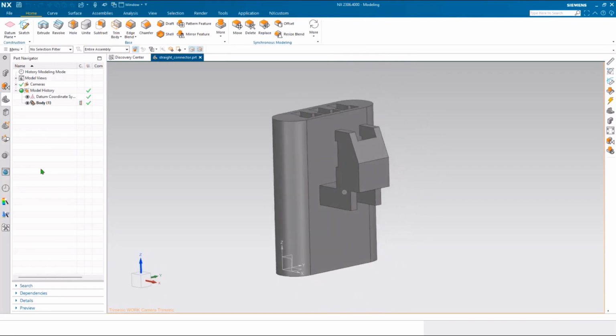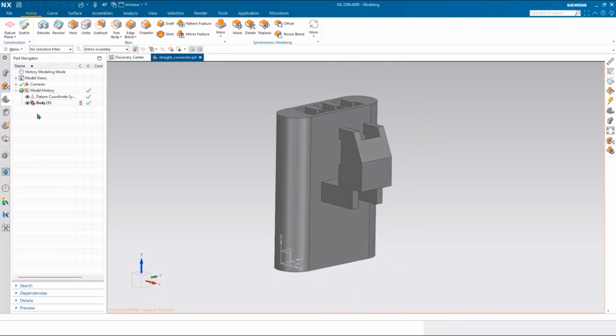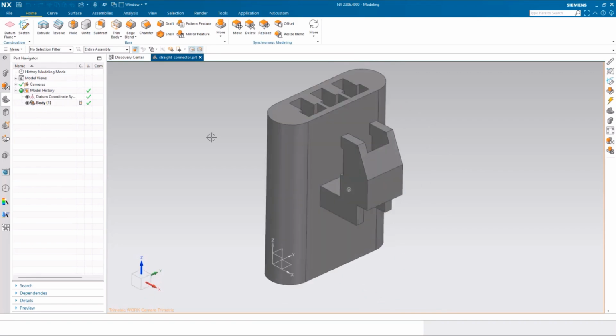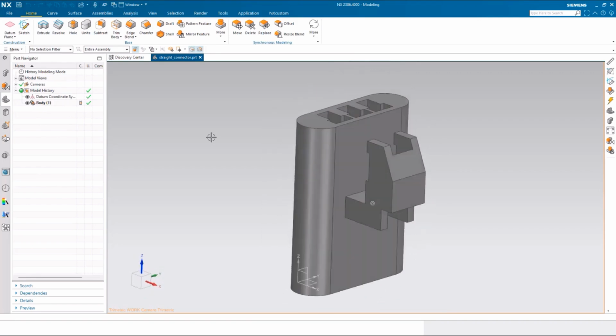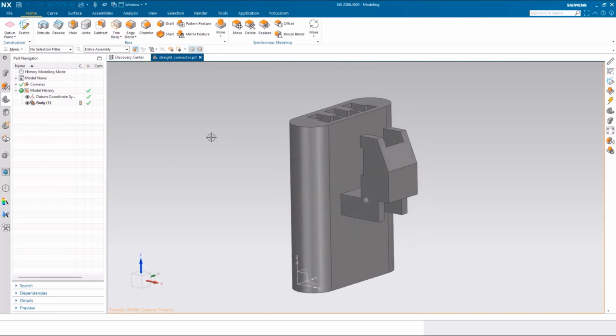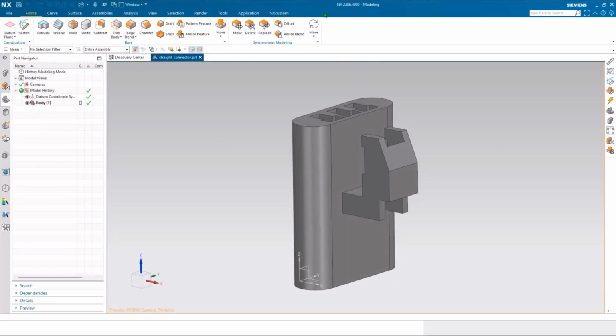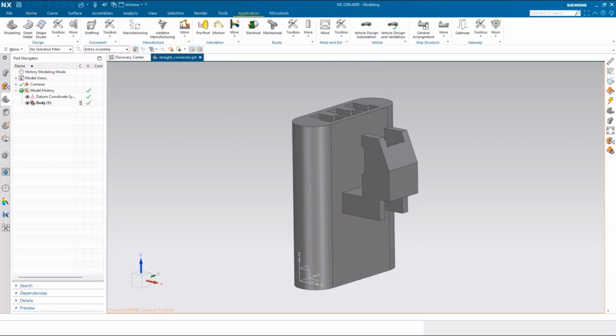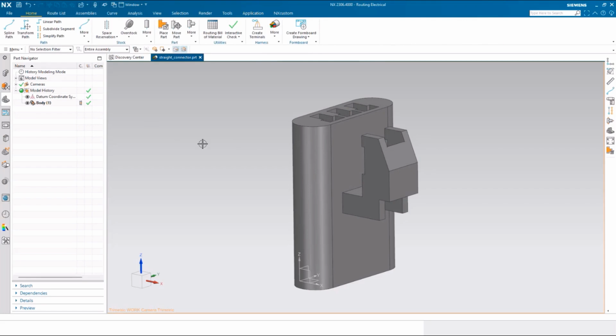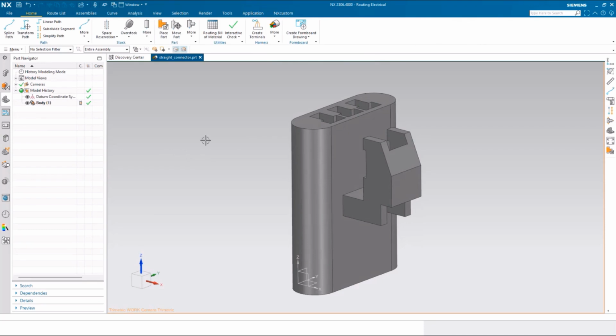And if you take a look at the part navigator, you notice it does not have to be a native NX part. It's going to be quite common that you might get parts from different suppliers, and you might get a STEP model maybe that represents the part. So it's not required to be a native NX part, but we are going to go through the process of just adding some intelligence to this model for routing purposes. So let me go ahead and go up to the application toolbar. Let's go into our routing electrical package. And we're going to go ahead and do a qualification of this part.